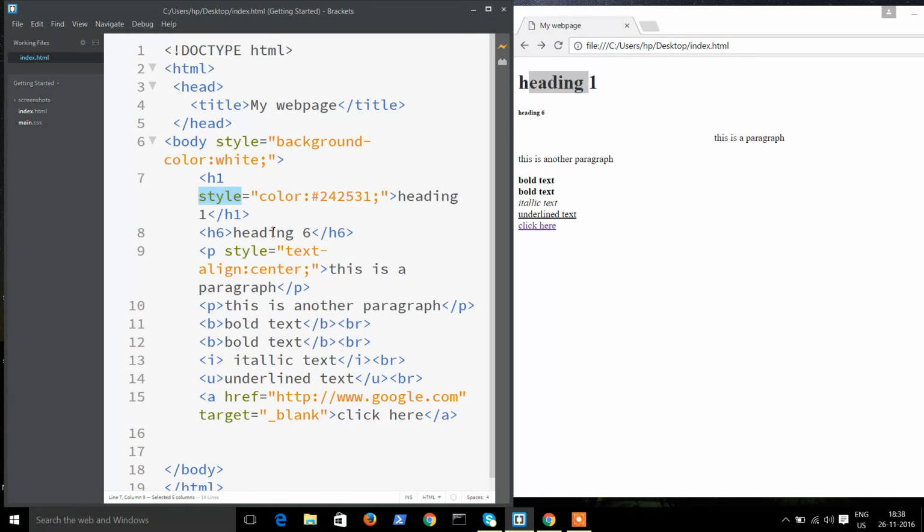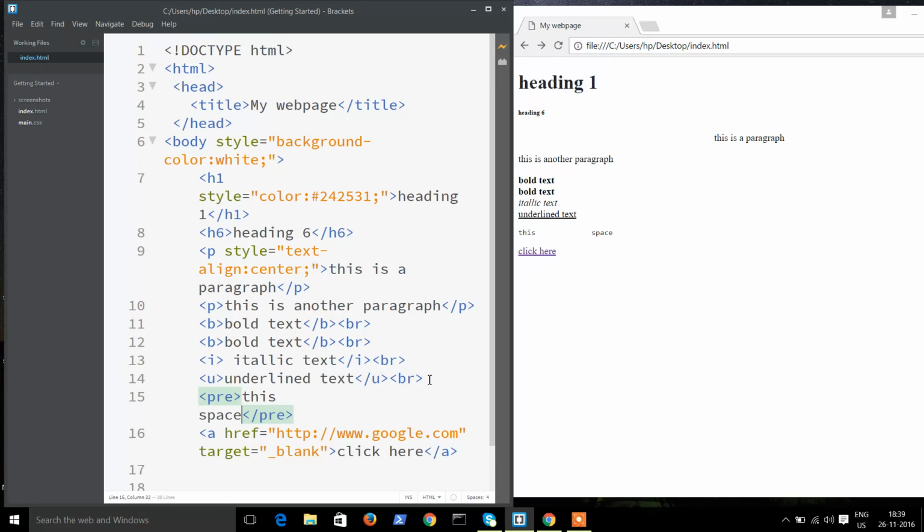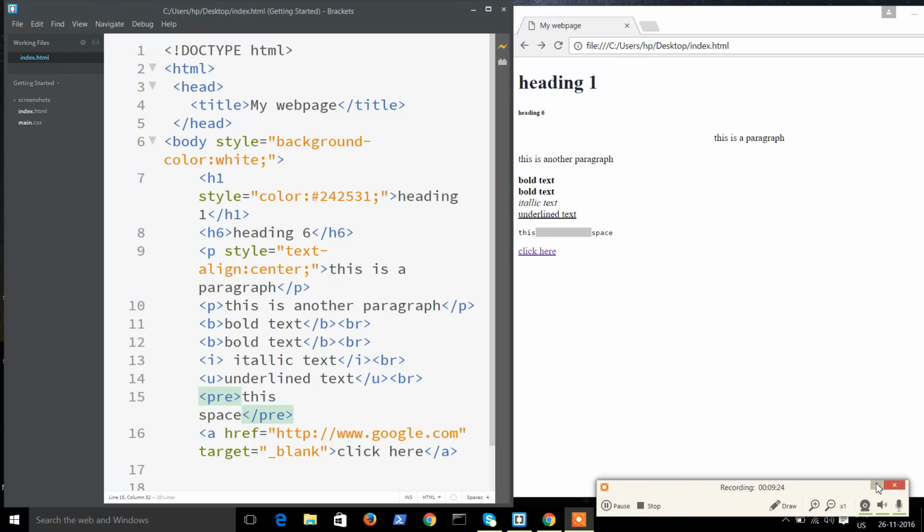And so there are many tags, like the pre tag. The pre tag is used to display the text along with the spaces. Suppose I have a series of spaces here, and I save this, and you can see the spaces in our editor are respected in our browser. So the pre tag is used to print the exact text we have in the editor in the browser itself. So that's the use of the pre tag.